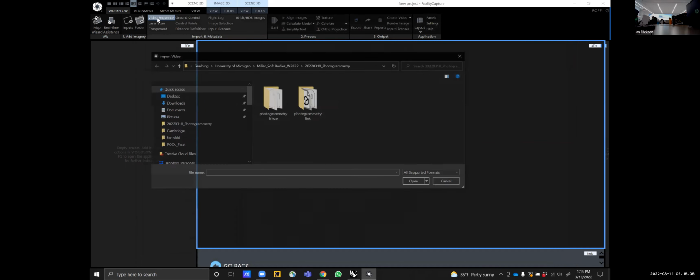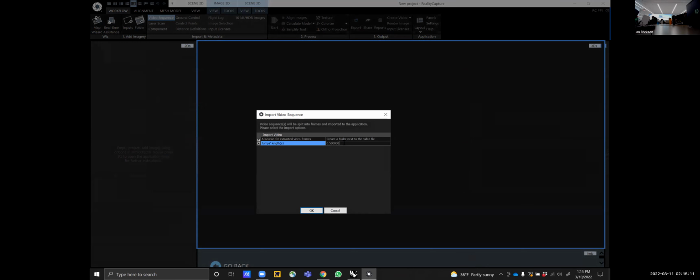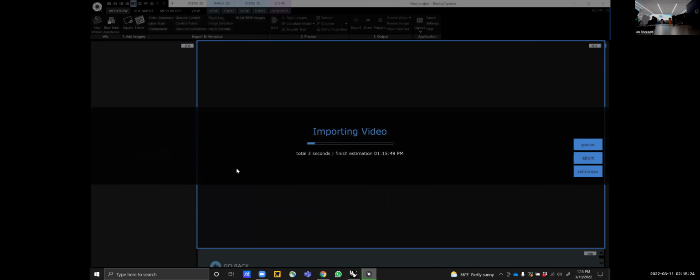So to import the video, you do a video sequence. I import the video, and then the only difference is that you'll say how many still frames per second it's extracting to create the photo set. So I think I did it every half second or quarter second. So you get a slightly bigger set of images than the first one that I did.